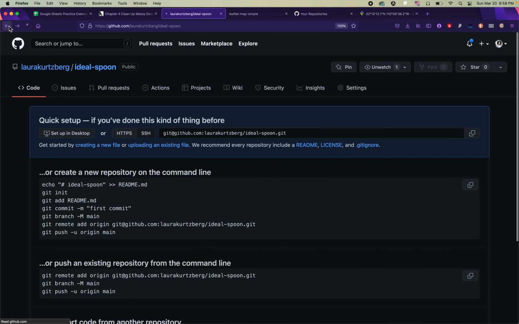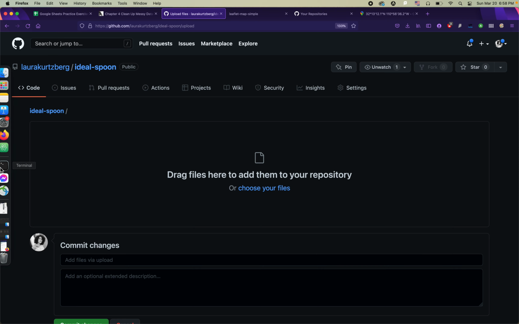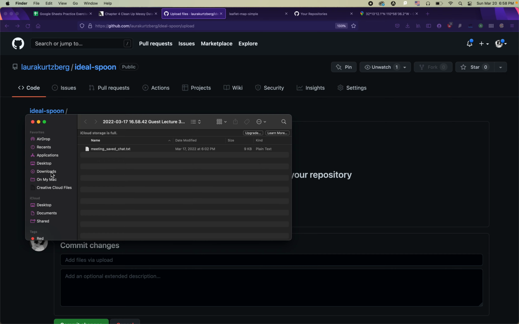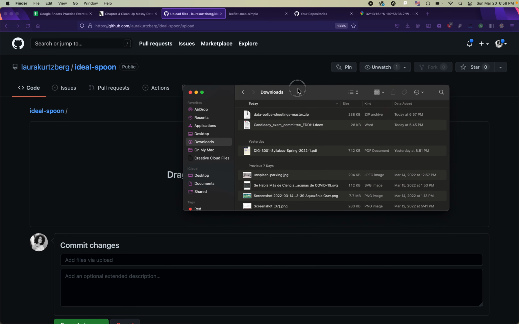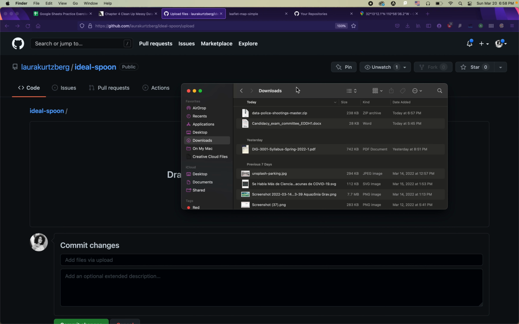And if I go back to my repo, my Ideal Spoon repo, all I need to do now is upload some files. So we're going to click on this prompt here that says, get started by uploading an existing file. And then all we need to do is drag and drop all of the files from that zip that we downloaded. Now, I know I said don't unzip it automatically.